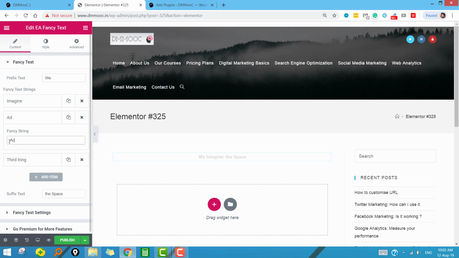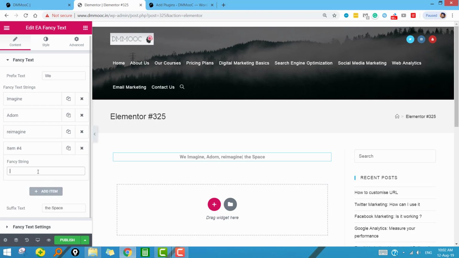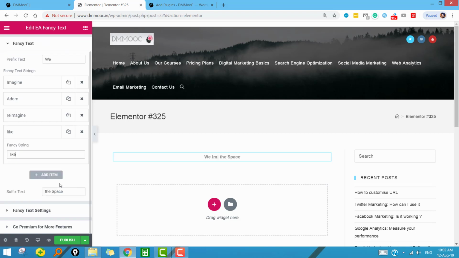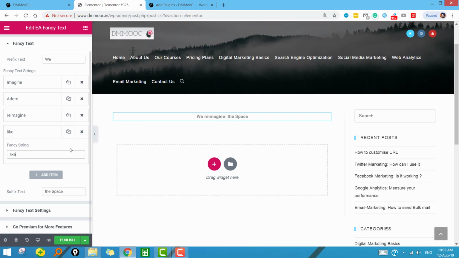Click the second one, add on. Third one, reimagine. If you want to add more items, you can add a few more keywords here. Okay, so this was just how to add the string, suffix and prefix to our headline.